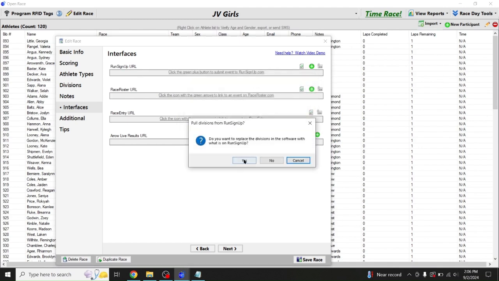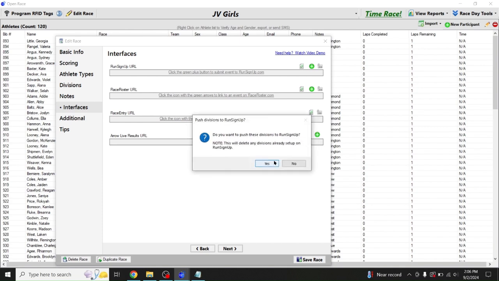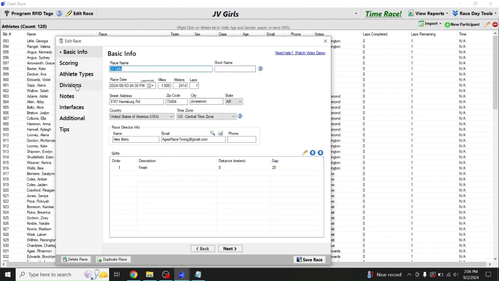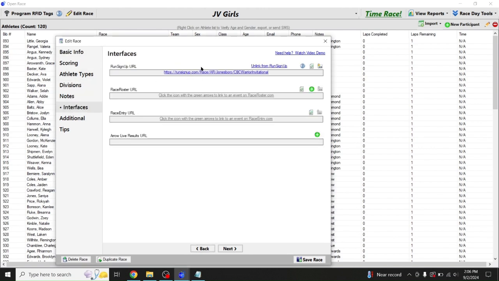So it looks like there were different divisions. It says, do you want to replace the divisions in the software with what's on RunSignUp? We're going to hit no, because I don't know what was created last year. I want to keep what I've already done. Do you want to push up these divisions to RunSignUp? Sure, let's go ahead and overwrite what's on RunSignUp with these divisions. Divisions posted to RunSignUp, thank you. And then here, if we go back to the Interfaces tab, now that event is linked up.